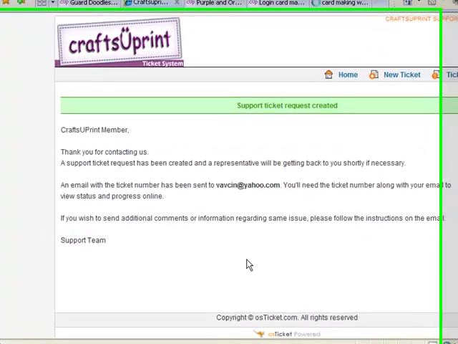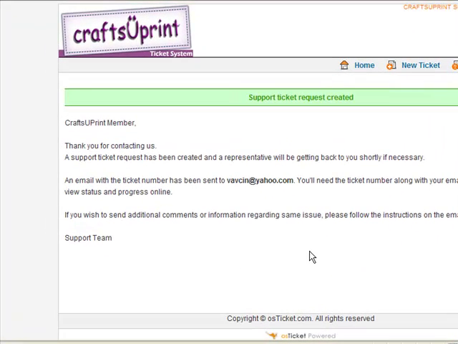So I hope you've understood, you know how to open a support ticket now. Hopefully you won't have to open too many, but if you do, that's how you do it.